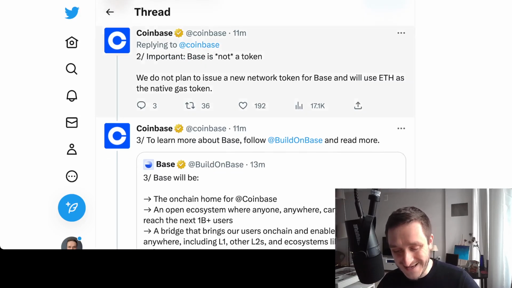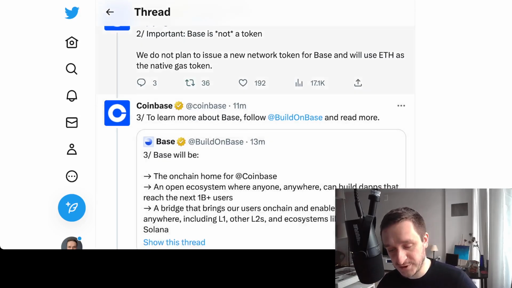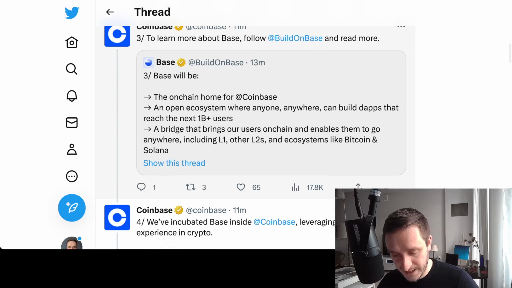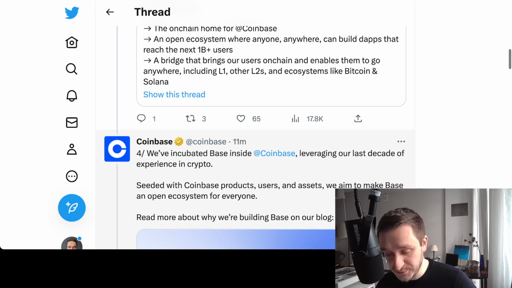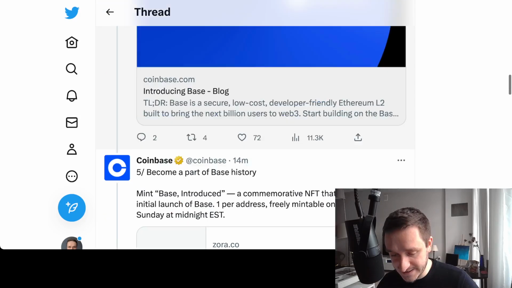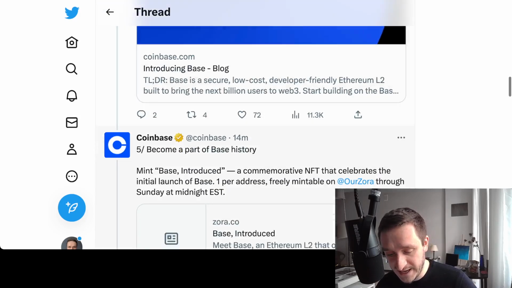So as I've mentioned, Base is not a token. We do not plan to issue a new network token for Base, and we'll use ETH as the native gas token. You can learn more about building on Base. I will cover that. But basically, they want to be super scalable here. Everything about Base is in the blog post. I will also cover that in a moment.